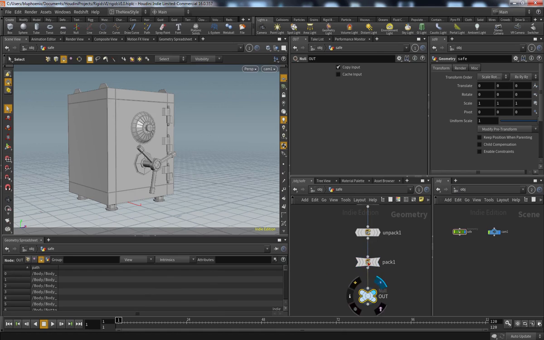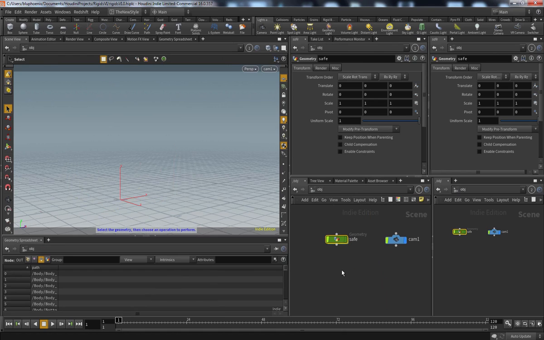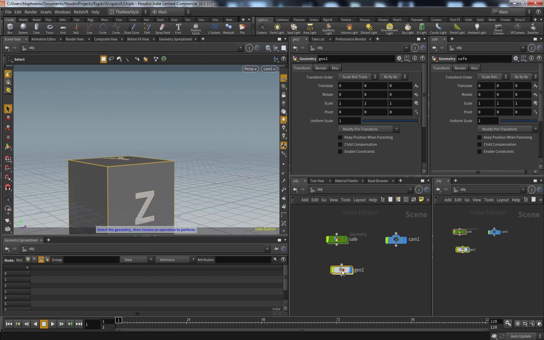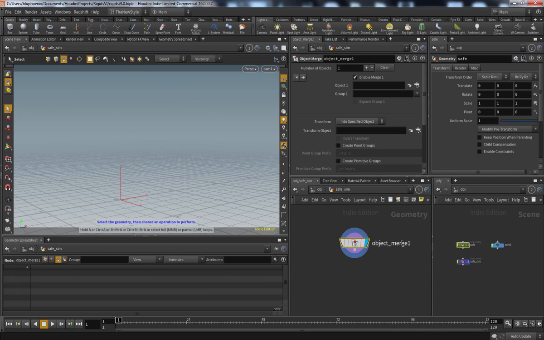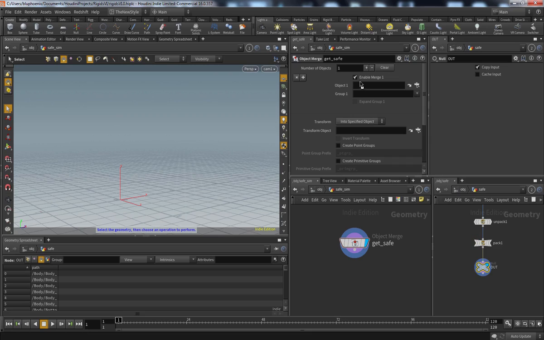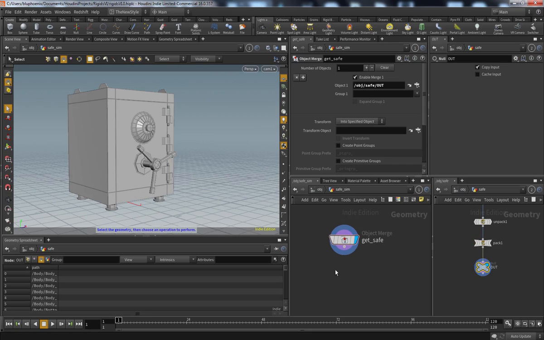So I'm going to do my simulation in a different geometry node. So turn that off, drop the geometry node down here. We'll call it safe sim. We'll make it purple to denote that this is a node that has a simulation in it, because it will. But for now, I'm going to object merge in that safe. And we're going to say, what do we want there? Well, it's this out. Import that into here. So there it is. So now we have it.